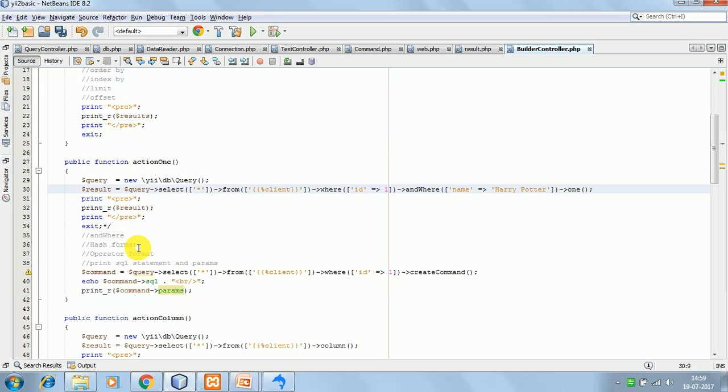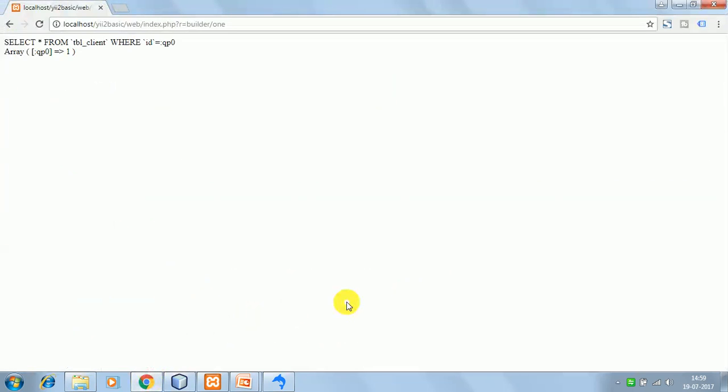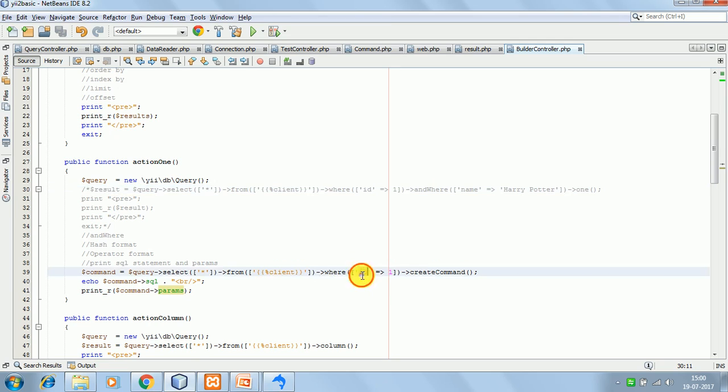Okay, here it should be like this. So this is the SQL query: select star from tbl_client where id is :qp0, and then :qp0 is set as 1, which we have provided over here. So this is how you can print the SQL statements and params. It would be very helpful when you run into some issue and you want to check what params are passed to the query.